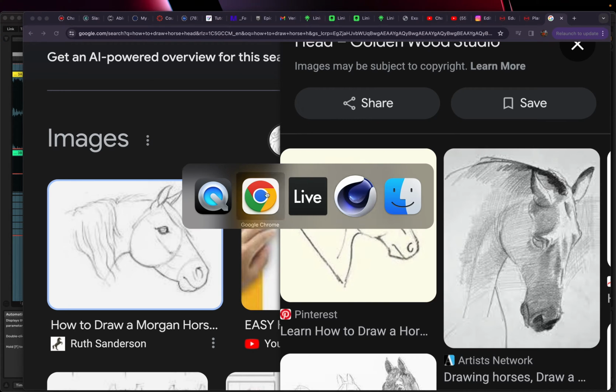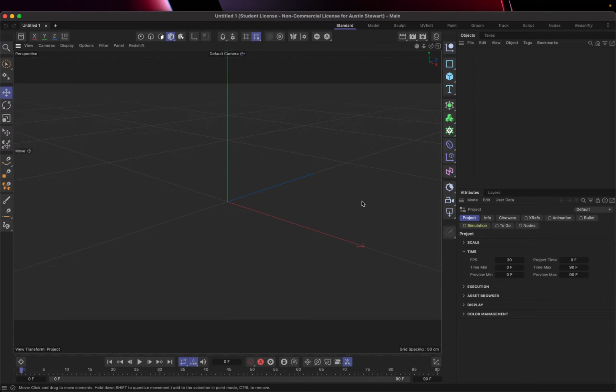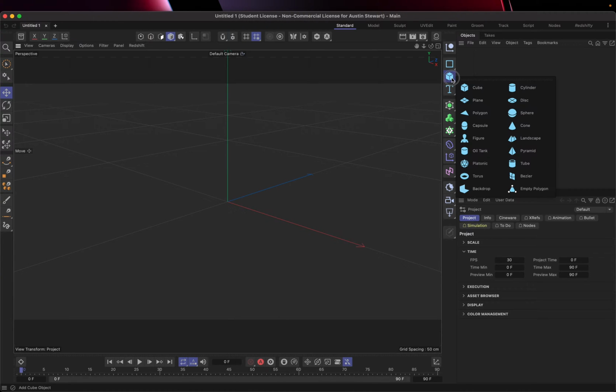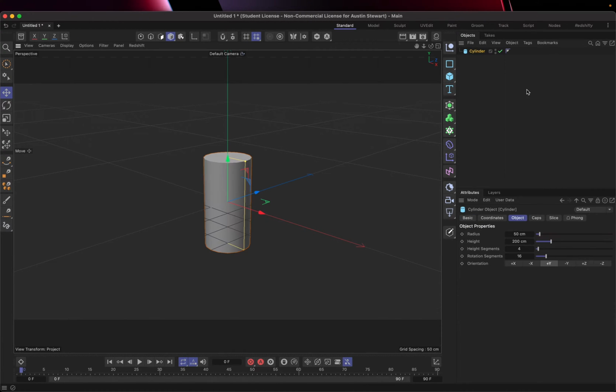So we're going to open up a new scene in Cinema. And in this first section of the tutorial, we're just going to rough out the horse head with some basic shapes. So let's go ahead and get started. To start with, we know we probably want a cylinder for the jaw of the horse. We want something that's got a reasonably hard edge. I'm going to flip this so it's in the X plus.